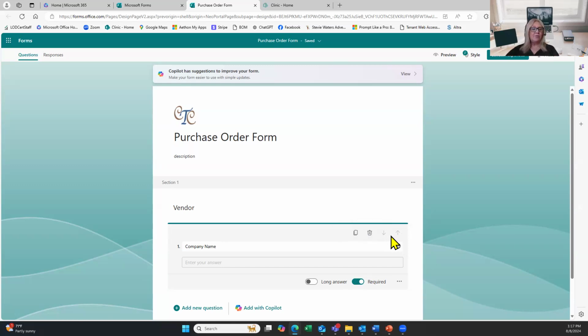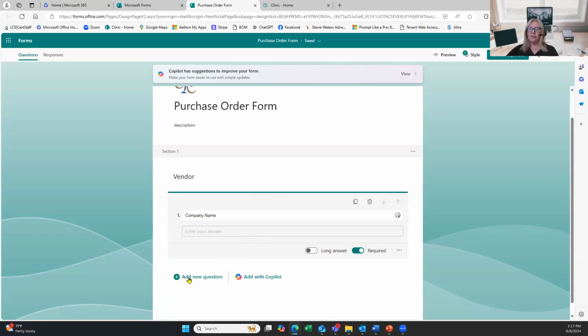Notice these arrows on the right. These arrows allow us to move the questions up and down. So if I have a question that I added, but I want to move it down a couple, I use those arrows to rearrange things. So great to have that. But then you're just going to continue adding in your other questions.